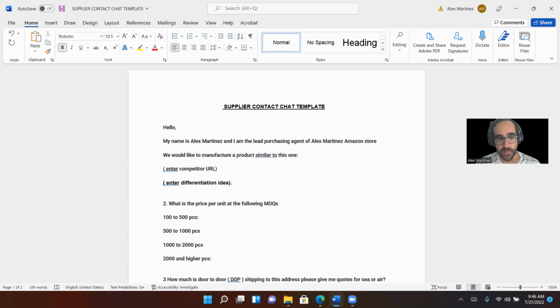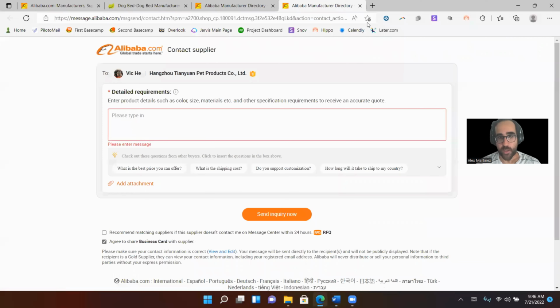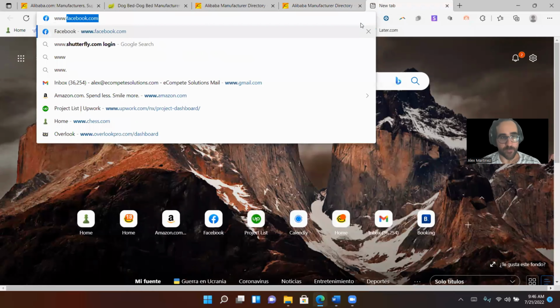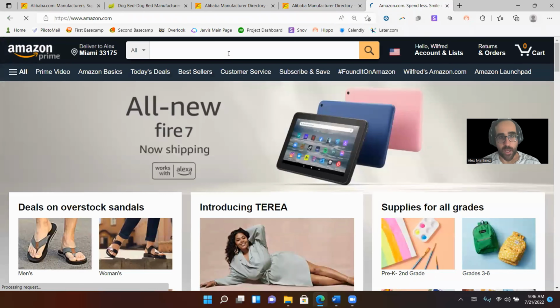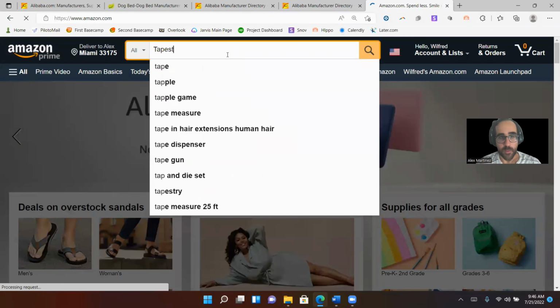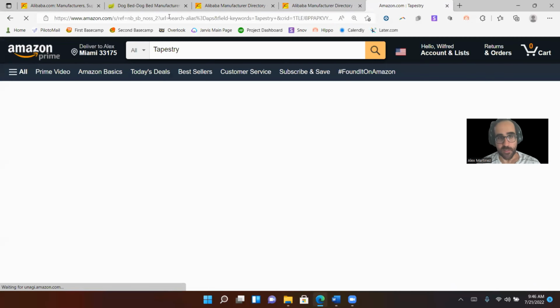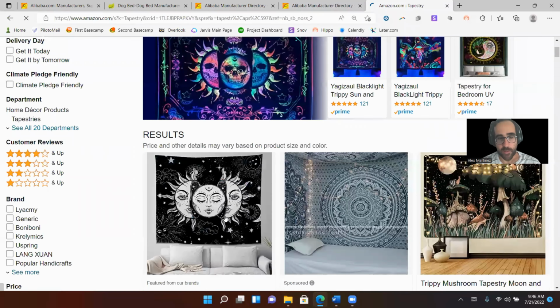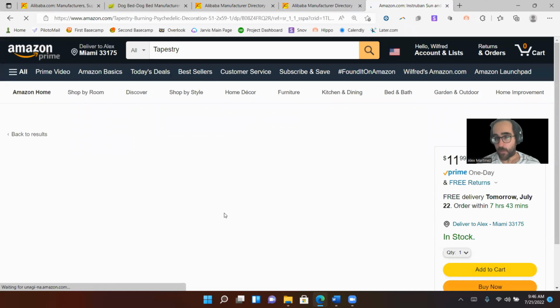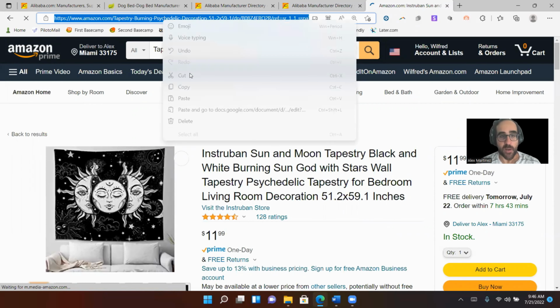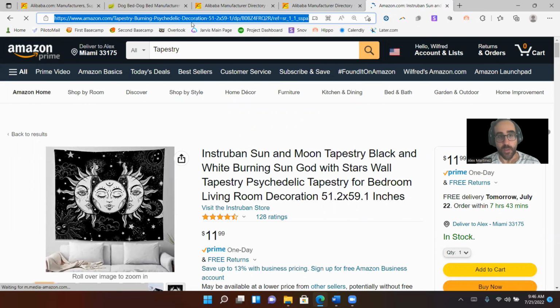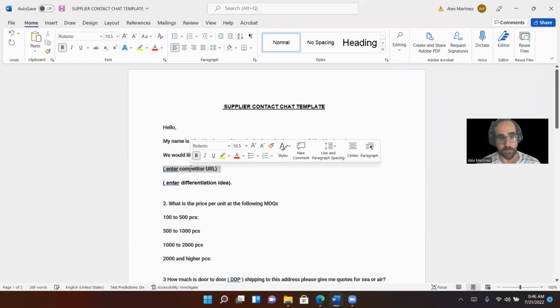Now, next part. We would like to manufacture a product similar to this one, and then differentiation idea. So this is what you do. You go back to your browser, you look for your product, right? And I'm going to do, I don't know, probably tapestry because it comes in different designs. And here, all tapestries are the same. I just got to pick one that demonstrates exactly what I want. And in this case, I want a tapestry. So I just got to get that psychedelic one. Cool. I'm going to go back to my supplier contact chat template, and I'm going to just paste the URL right there.